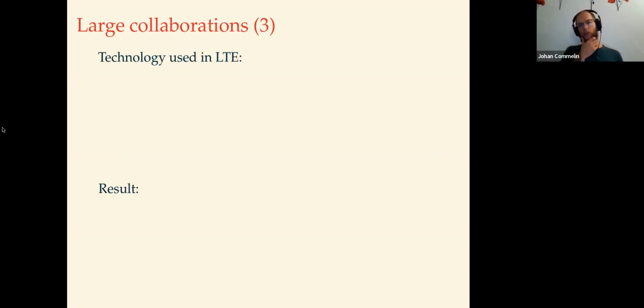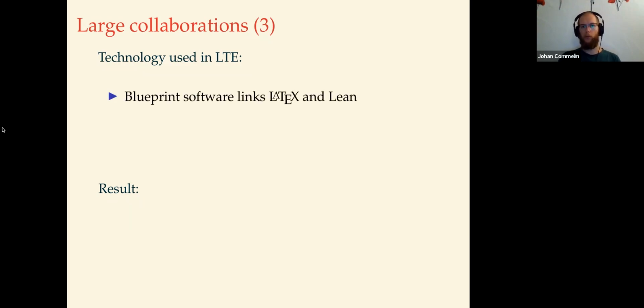So I want to explain in a bit more detail which technology we used in the Liquid Tensor Experiment, because we didn't just use a proof checker. First of all, there was Blueprint software developed by Patrick Massot, another person in the Lean community, which takes a LaTeX document together with some dedicated LaTeX macros that create links back and forth between LaTeX definition environments, theorem environments, etc., and the corresponding code in the Lean theorem prover that we used for this project.